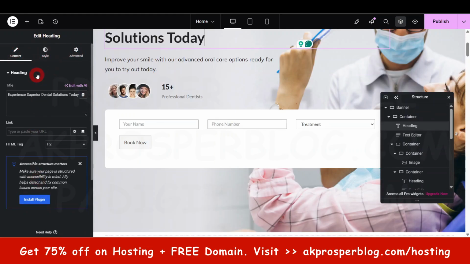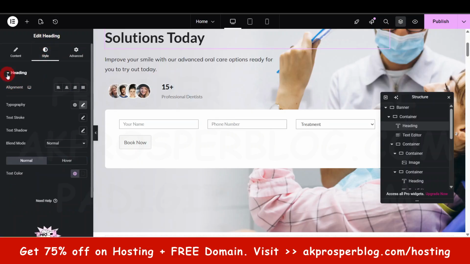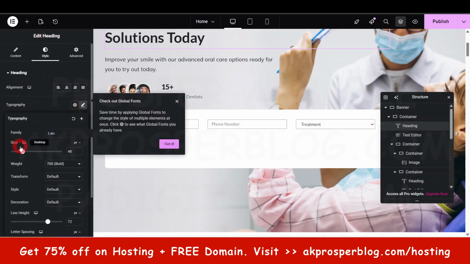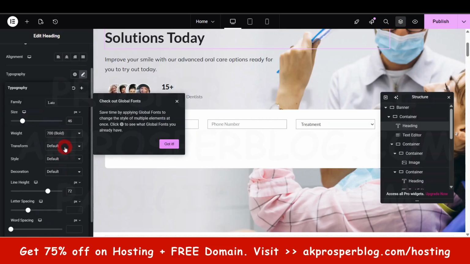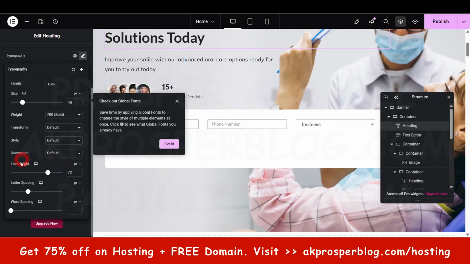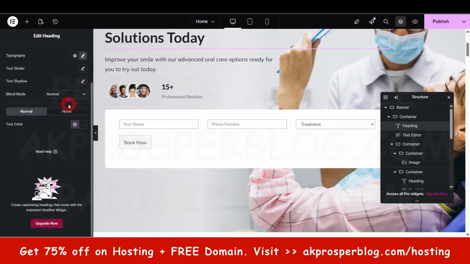This is for the content. This is where you are going to style it. You can see for the heading, you can set the alignment, you can set the typography. Under typography, you set the size, the weight, that's how thick or how light you want it to be. If you want to transform it to uppercase or lowercase, you can do that. If you want it to be oblique, italic, or default, you do that here. If you want to add line height or line spacing, those are the options under typography.